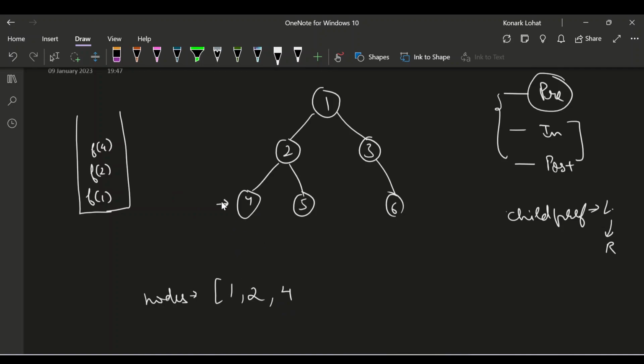Which means that we will now backtrack to 2, and at 2 we have stored the first preference that was a left child, but because f of 4 is over, we will be kicking it out of the recursive stack, and now we will be storing f of 5. And f of 5, I mean the node 5, also doesn't have any children, so we will not be storing anything more in the recursive stack, and we will have 5 as it is. Now we will backtrack to 2, and I will say that f of 5 is completed.